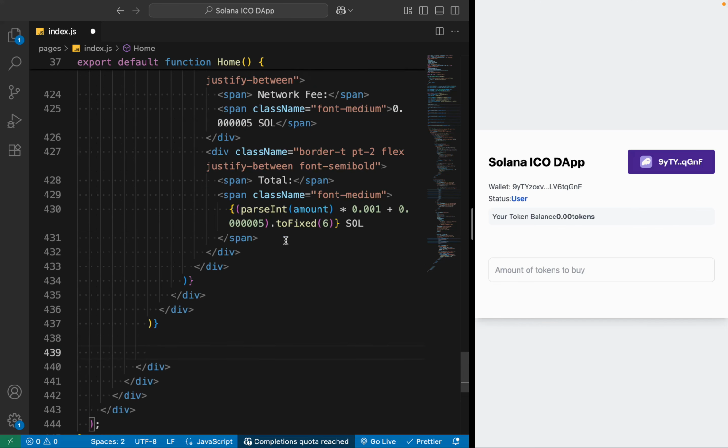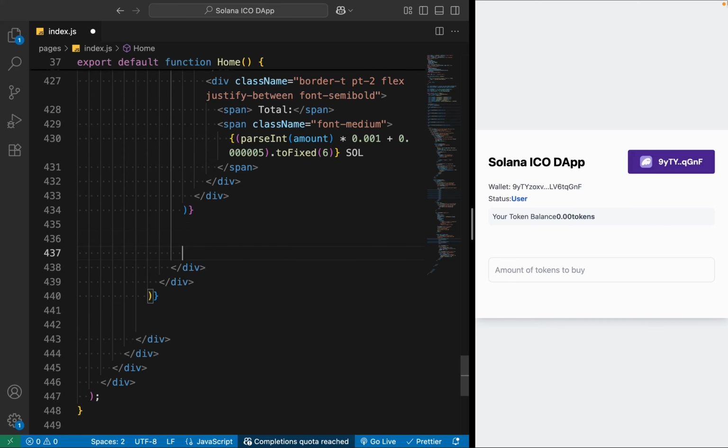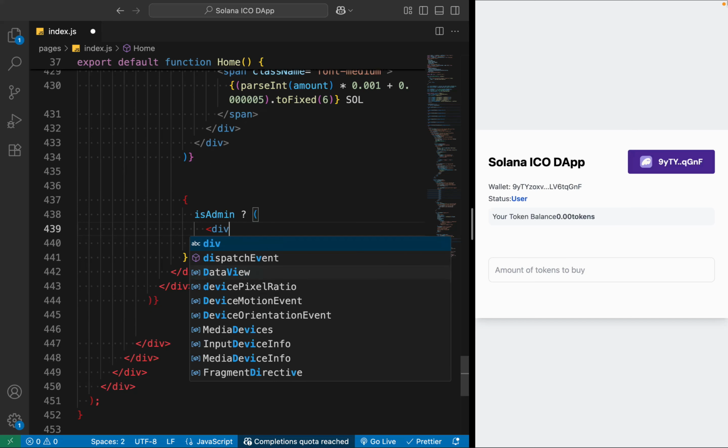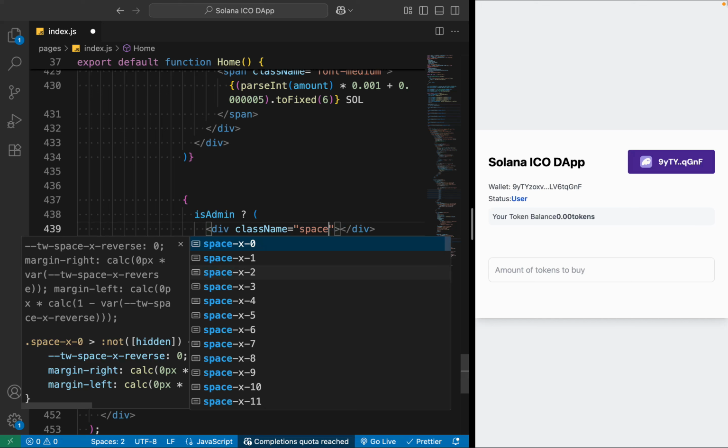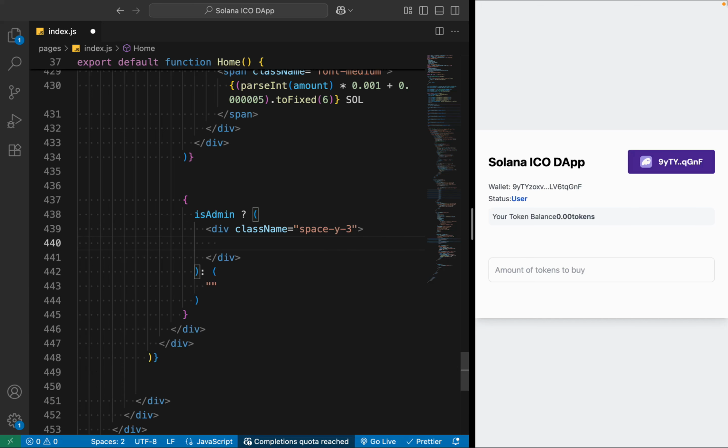Now we can simply come back here, and it looks fine. Let's come back here. We'll take a dynamic block. We'll say if it's admin, then we have to display the buttons for admin. So we'll take this div and we'll go with the else block. So we'll say if it's admin, let's apply the classes. We'll say space-y-3. Inside that, we'll take a dynamic condition.